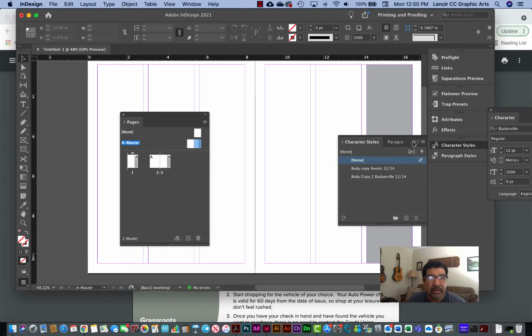I also have my styles panel set up, and I've already got a couple of style sheets created, and hopefully you saw in the previous videos and reading material how to set up a paragraph or a character style. Those are real important when you're dealing with documents like newsletters and magazine spreads, things where you want to create consistency across several pages.